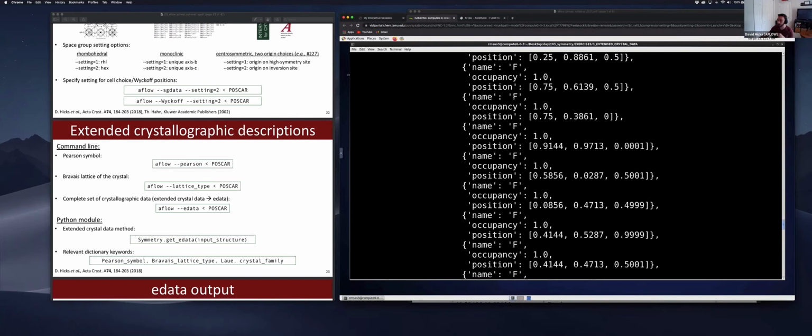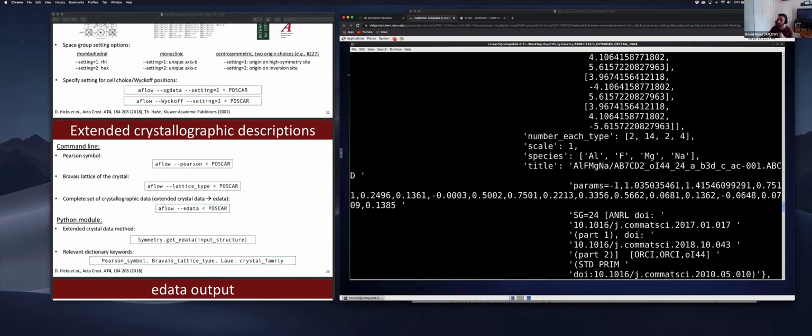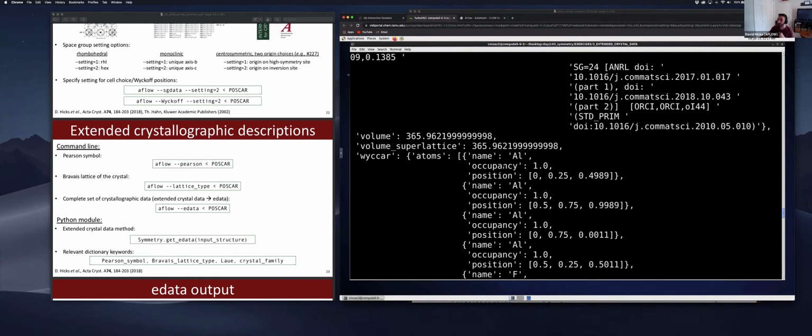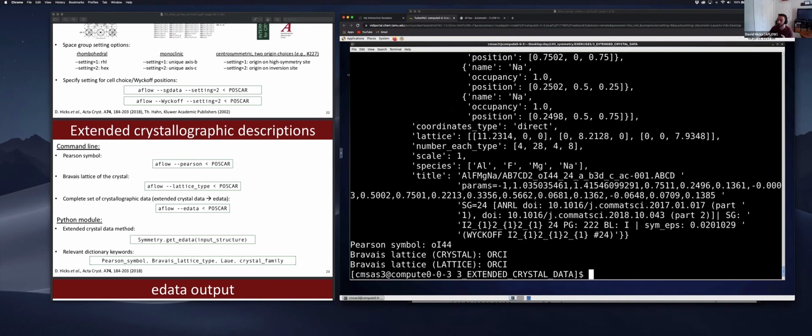So you'll see all this name, occupancy, position. This is actually the structure file essentially in a JSON form. So it's kind of like the postcard, but in a nice way that you can easily grab this information. Again, it might be useful for integrating into a Python workflow.